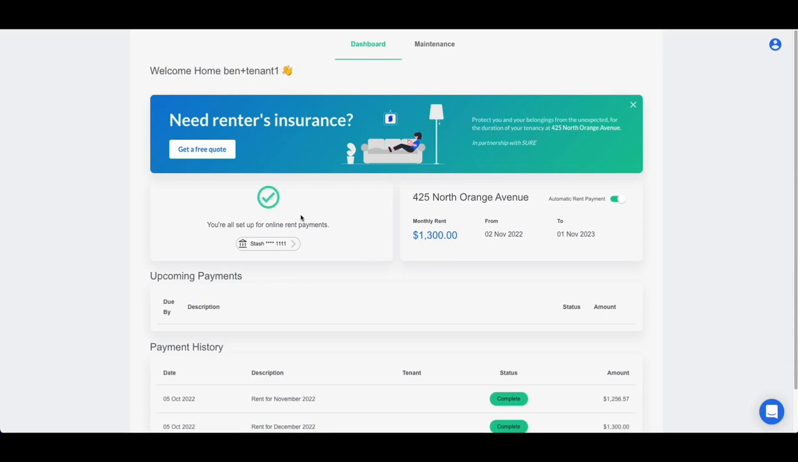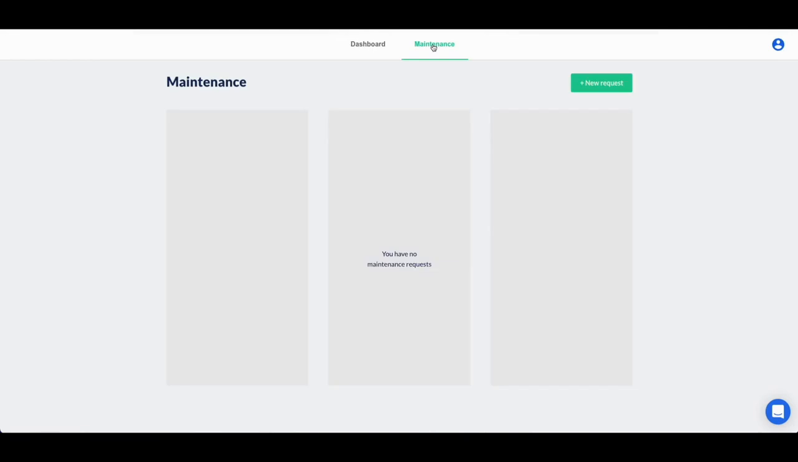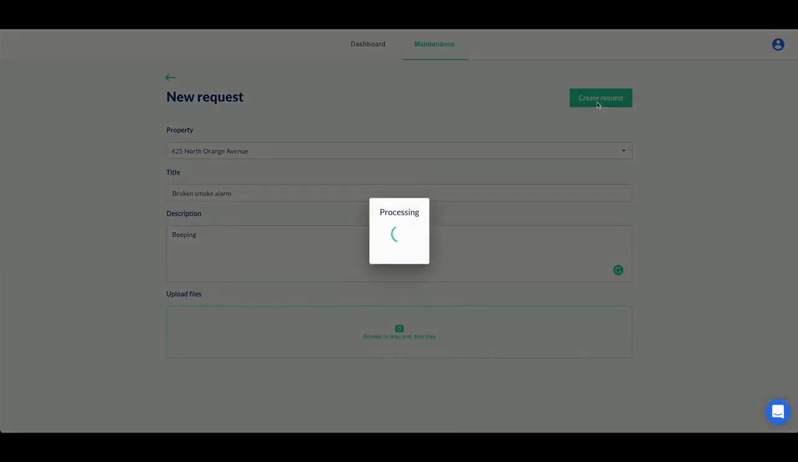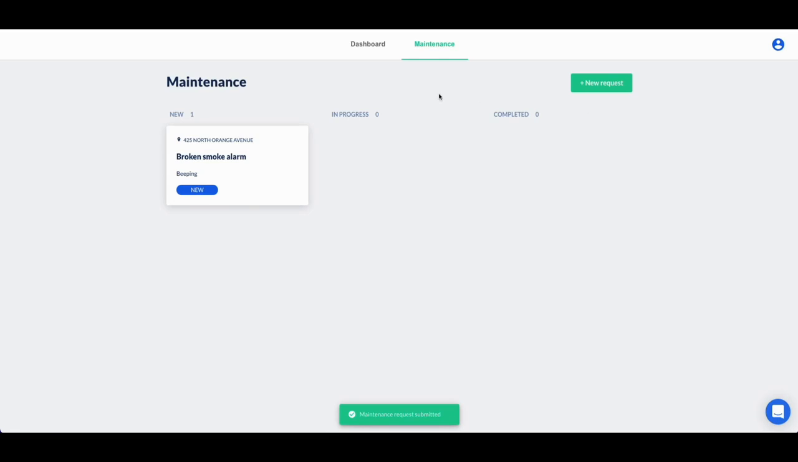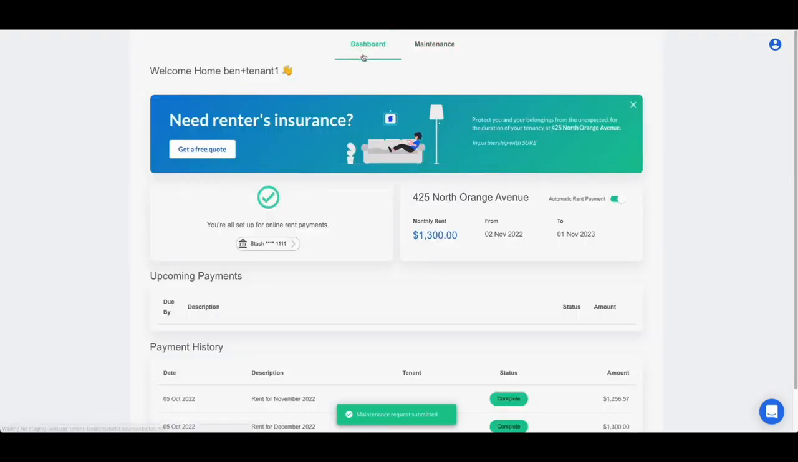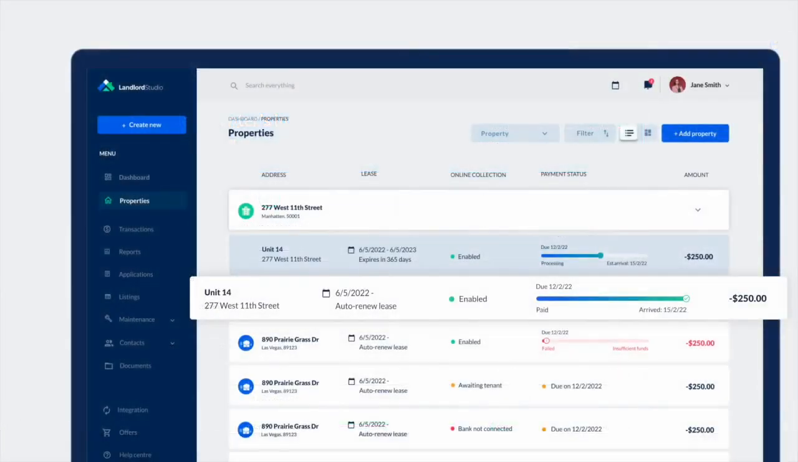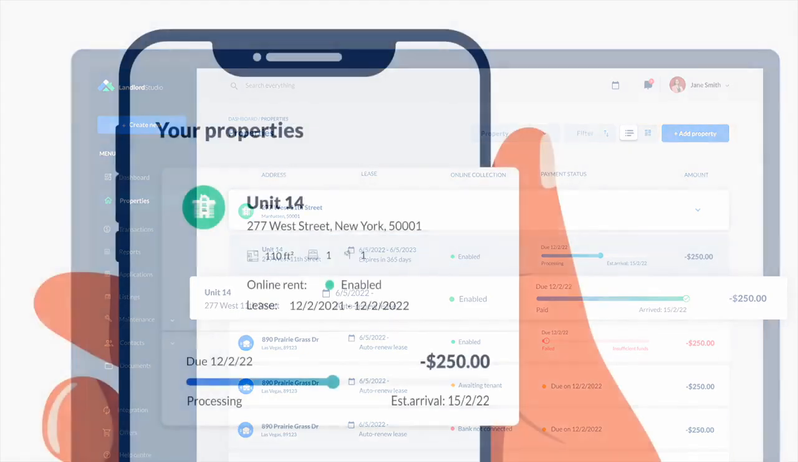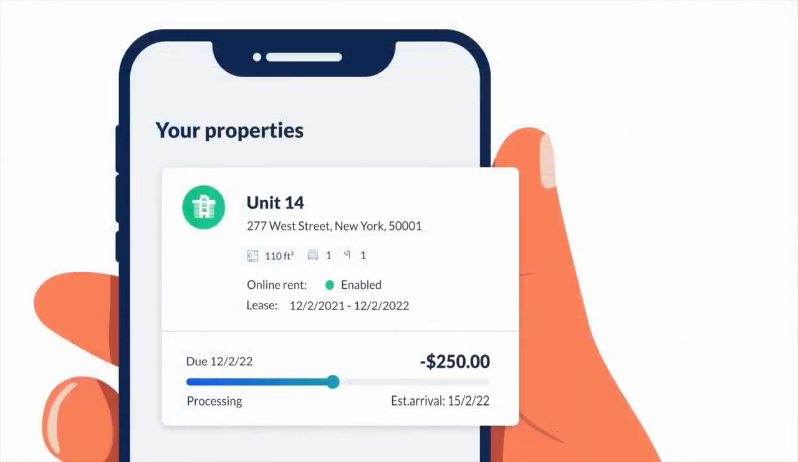From the tenant portal, tenants can view historical and upcoming payments, manually initiate rent payments, and pay their deposit and any tenant payable expenses. If you've activated tenant maintenance requests, then tenants will also be able to view maintenance jobs and submit new requests via the portal. Once a payment has been initiated by the tenant, you'll be able to see the payment processing status in Landlord Studio along with the expected date for the funds to hit your account.